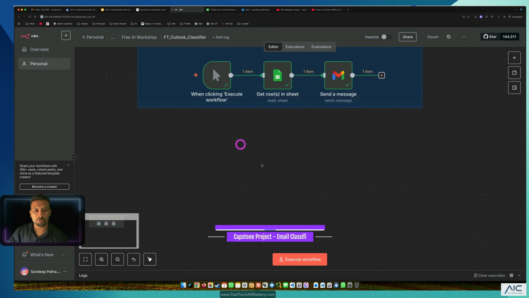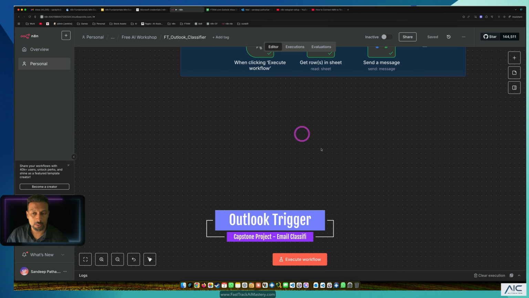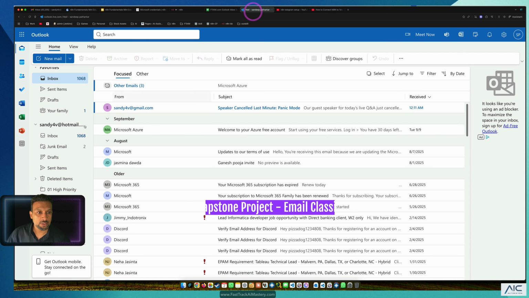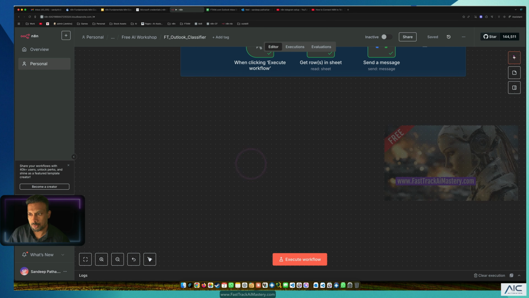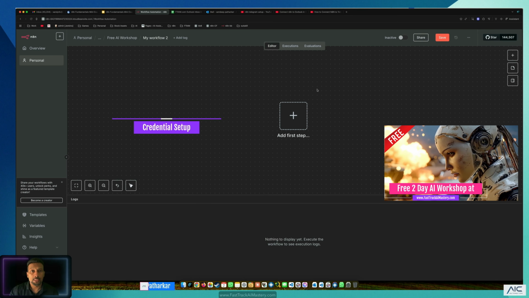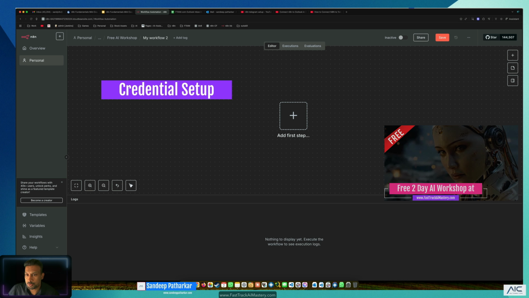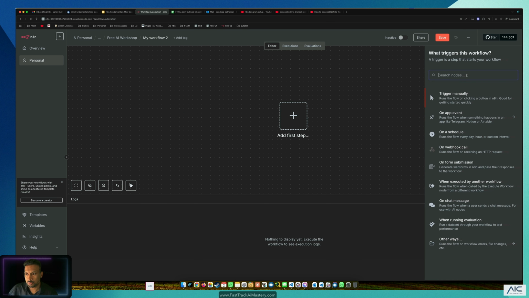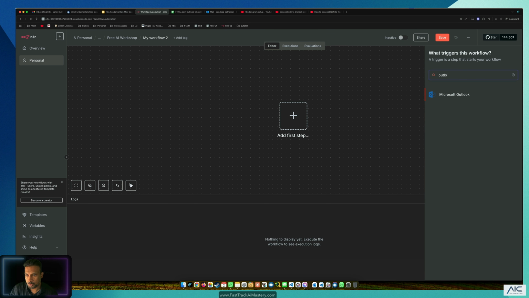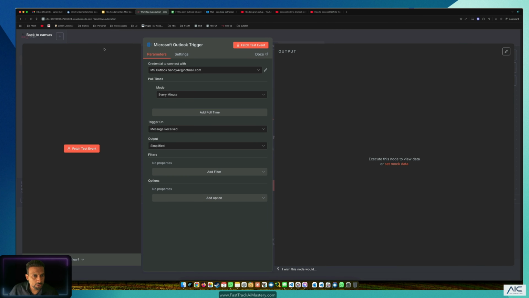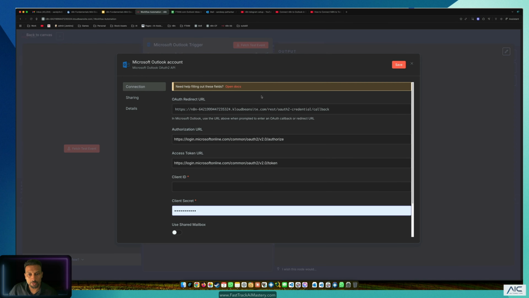The next step that we want to do is create the email classifier. When we get an email over here, that's when we want to do the classification, right? First thing, what we need is an Outlook credential. How are we going to do that? First, come over here, look for Outlook. We need a trigger which is on message received. What we need to do is create a new credential.